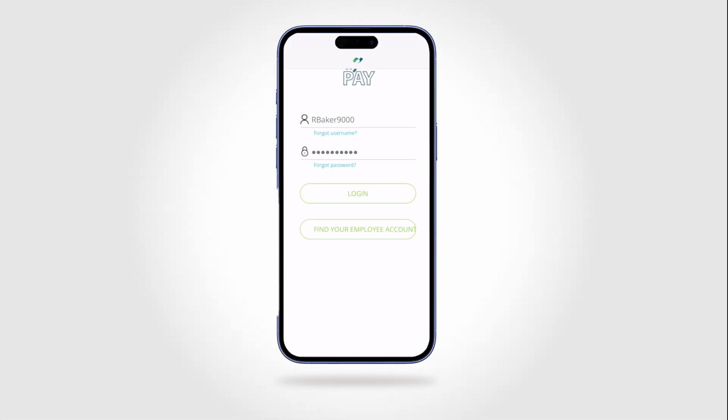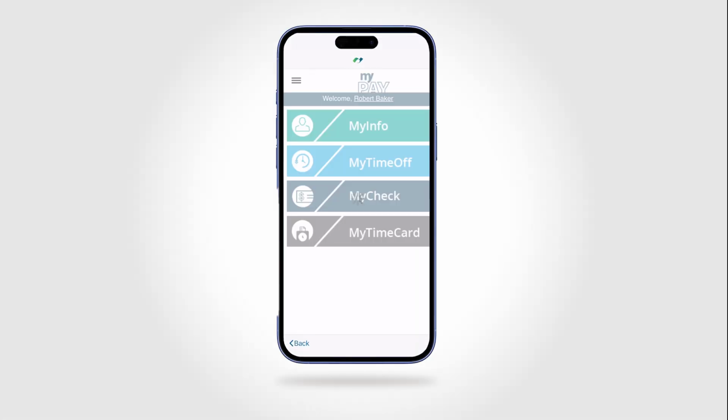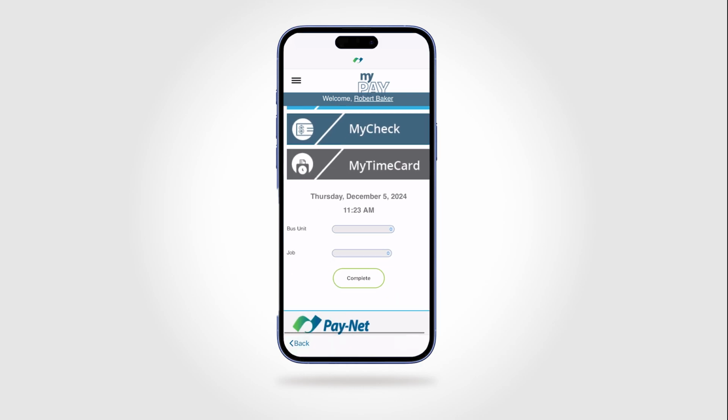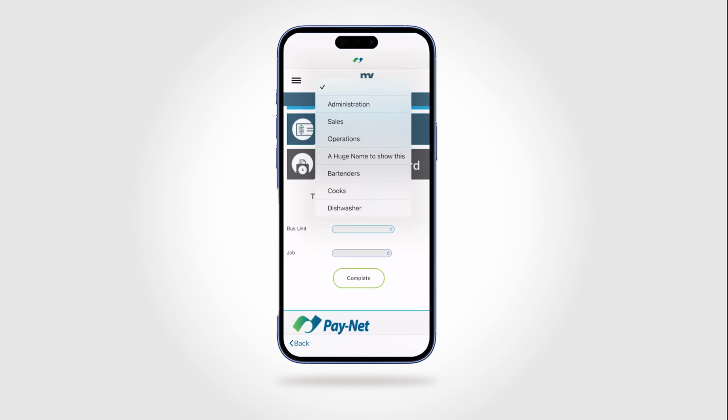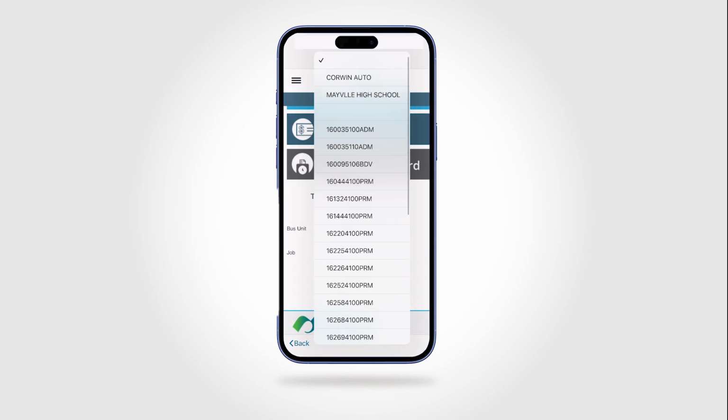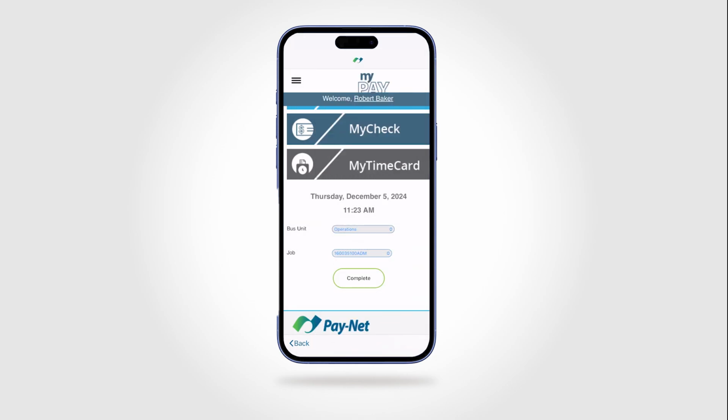Webclock. If your company has the PayNet Webclock service enabled, self-service has the functionality that allows you to clock in and out using the MyPay app. To clock in for your shift, simply click on the Clock In button at the bottom of the home screen. Depending on how your company is configured, you may receive the option to clock in to your cost center, department, and job code. Simply select from the corresponding drop-down menu which applies to you. Once you've made your selections, click on Complete.